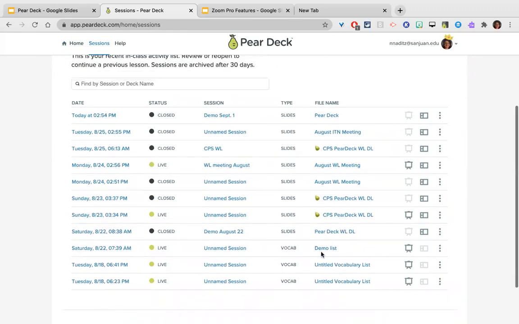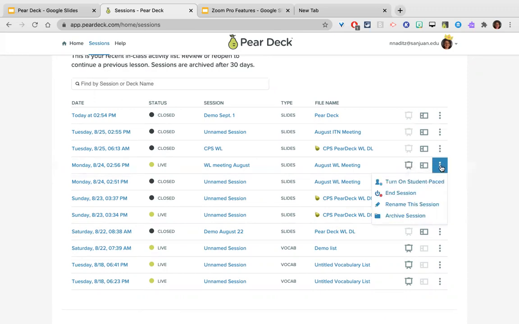They have a vocabulary game tool that I tried to play with a little bit. It was a little odd, but we tried it out. In any case, I can go back to any one of those sessions and open the teacher dashboard view, the classroom view, and then I can also turn on student paced and make it available. Even though we did it live, I can turn it into a student paced session for those who are absent. I can rename it or I can archive it.